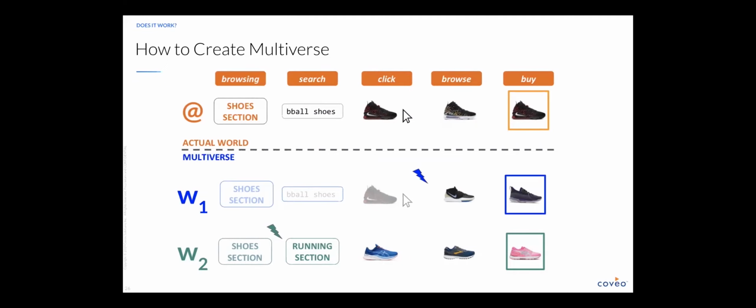deep generative model. The first timeline, called W1, the blue one, is exactly the same as the real world, but the timeline diverges after the search event. If you see W1, in fact, you have the same initial path: shoe section, basketball shoes, click, and then the rest of the session is actually simulated with our model.